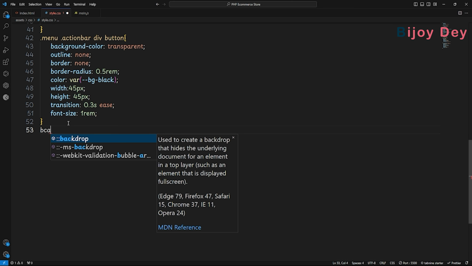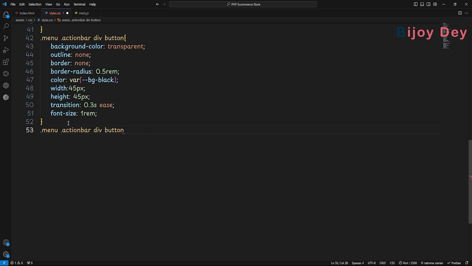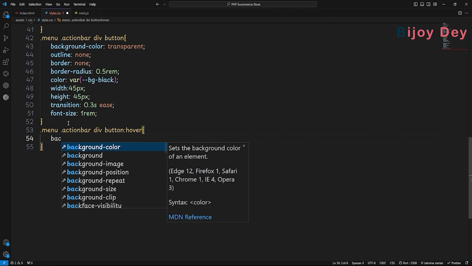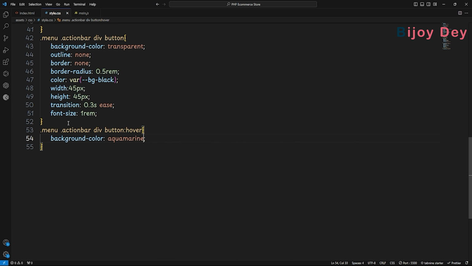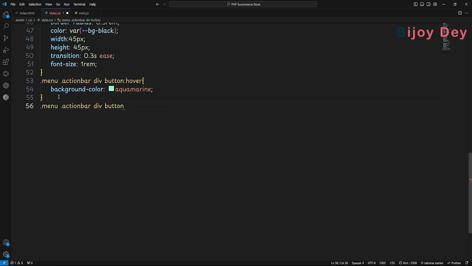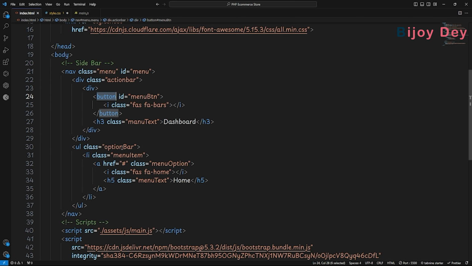Now dot menu action bar div button hover: background color aquamarine. Okay, done. And dot menu action bar div h3 is using the calc property, 100% minus 45 pixel, and text align center. Dot menu option bar is my second ul.